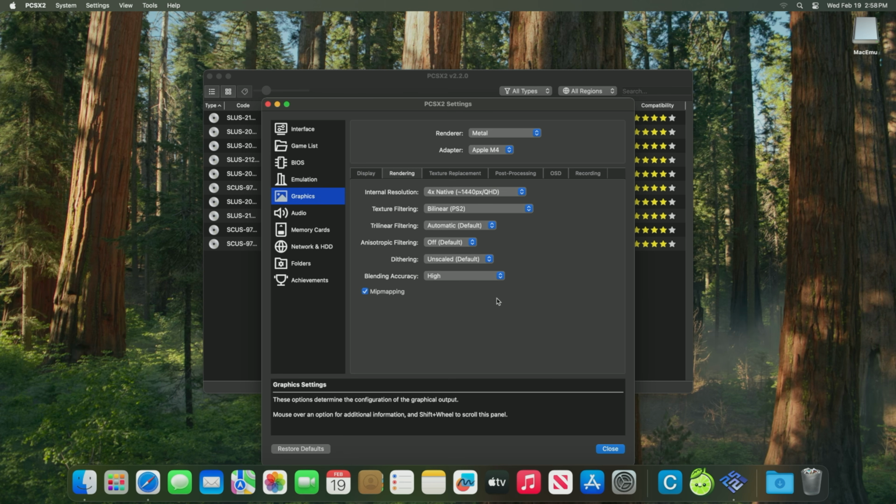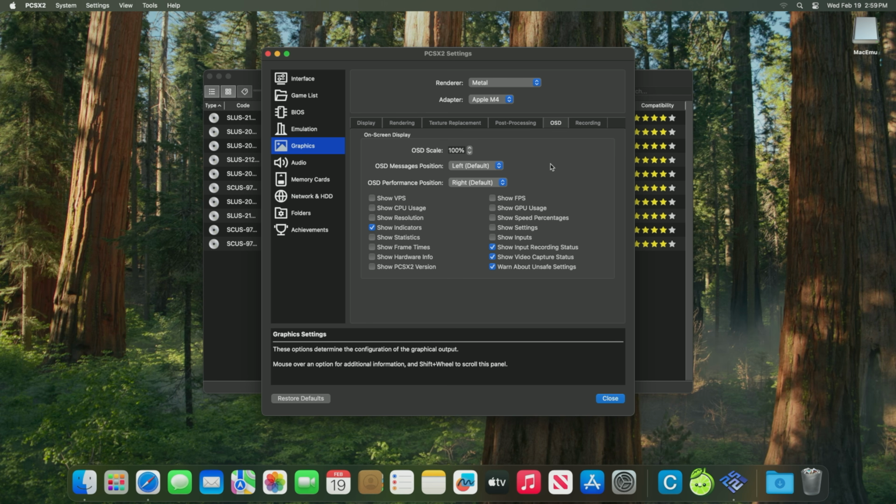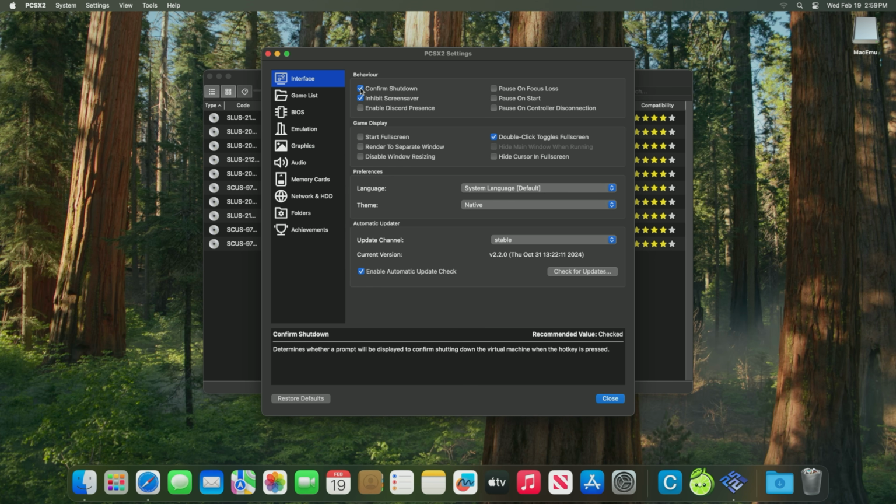Many games will require this, and instead of having to go and change it on a per game basis, we've got enough power to just leave it at that. Further down in the OSD tab, this is where you can turn on frames per second if you'd like to see that. Next, we're going to go up to the interface section. Here we can turn off the confirm shutdown so we don't have to get a warning, and we can also select it to start in full screen, which is going to be really handy.